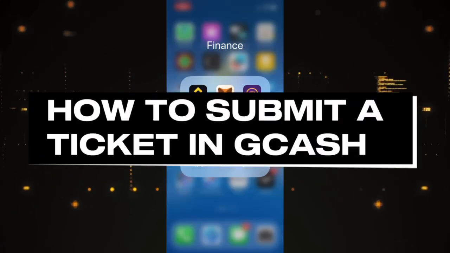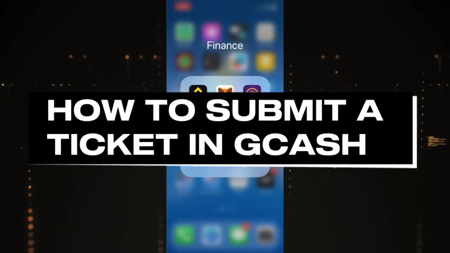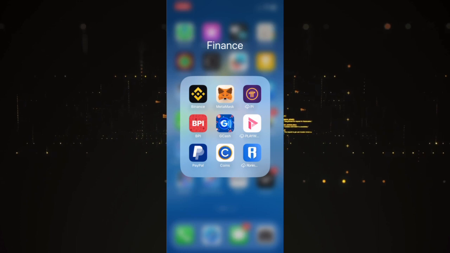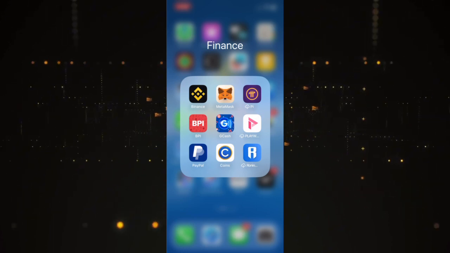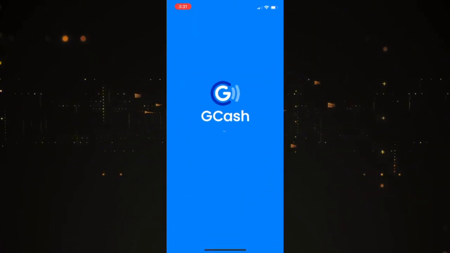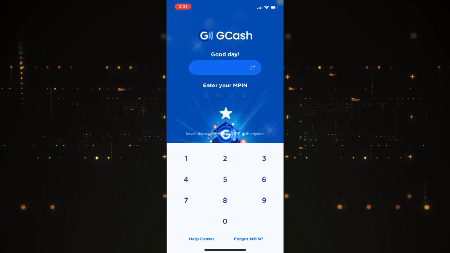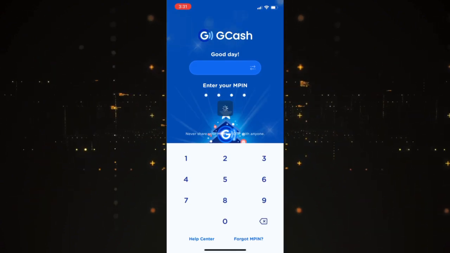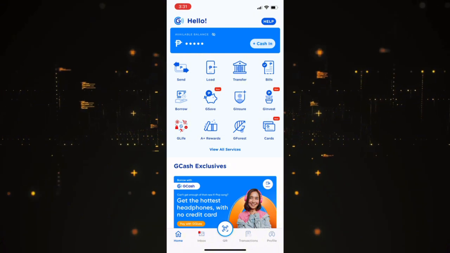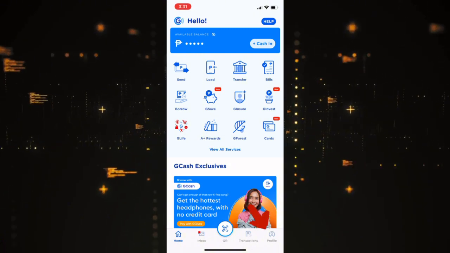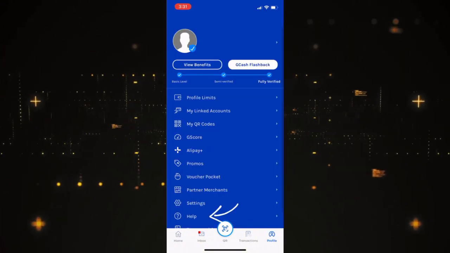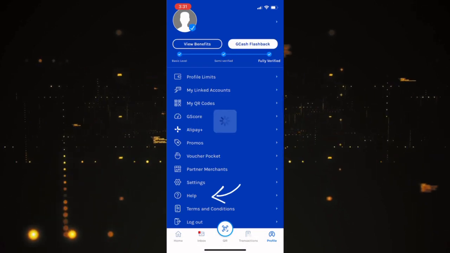How to submit a ticket in Gcash. First, hop into your Gcash app, then log into your account. In the Gcash main tab, tap the profile button below, then tap the help option.